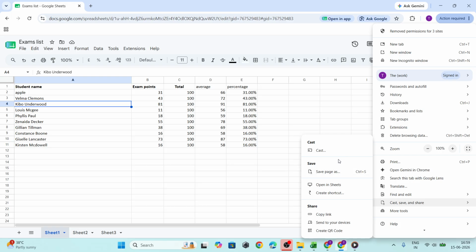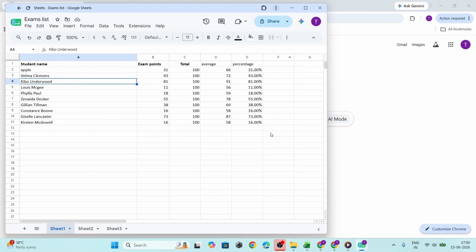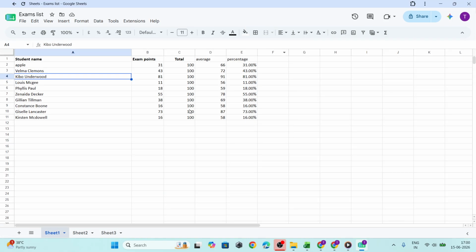In some cases, depending on your Chrome version, you may instead see Install Google Sheets. Either option is fine, and both are designed to install Google Sheets so it behaves more like a dedicated desktop app on your PC. After you click that option, a pop-up confirmation window will appear. Go ahead and click Install.